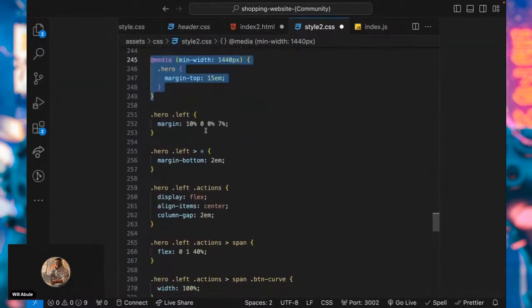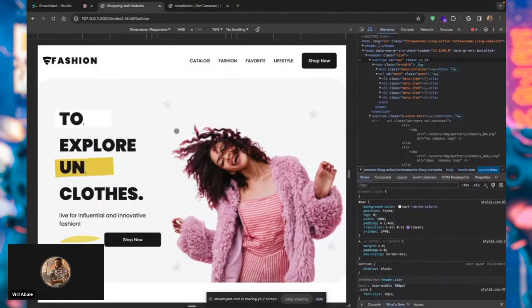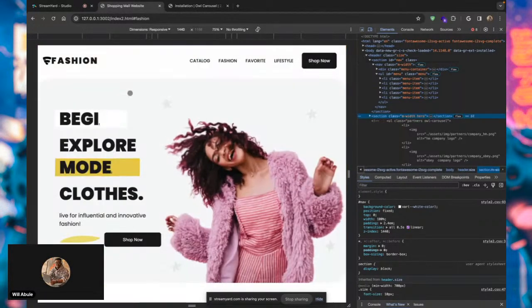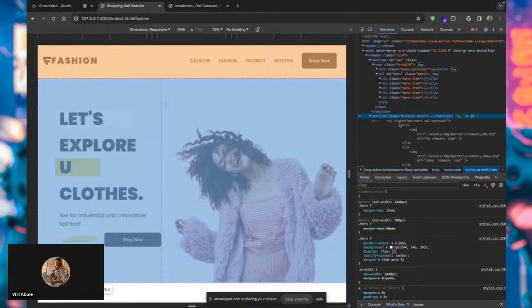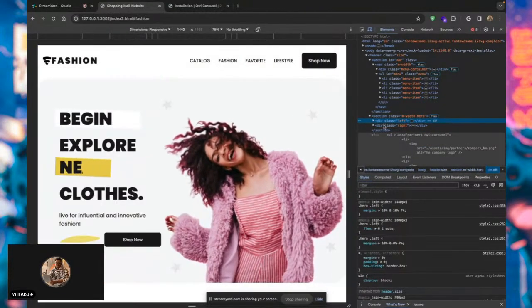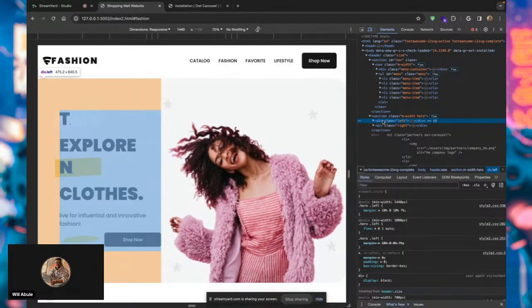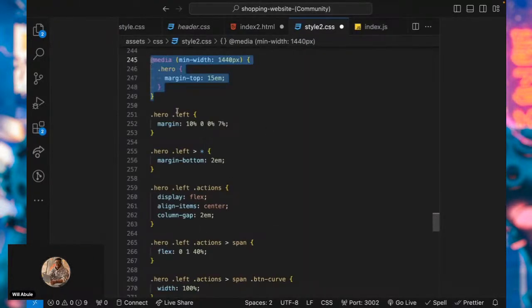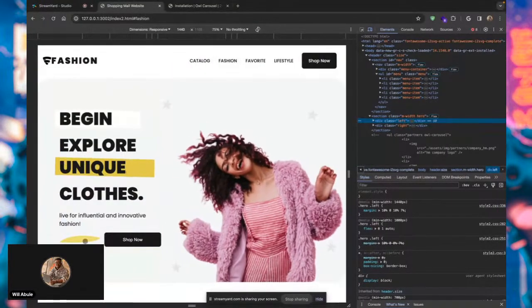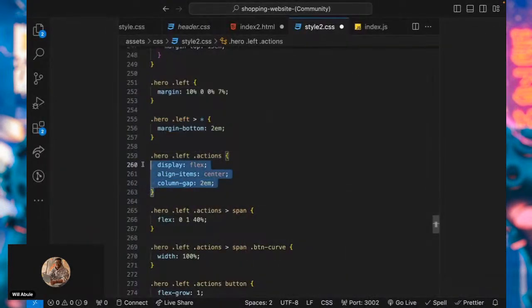Then this hero left, basically, if you look here, you can see there's this space in orange, right? That space in orange, I'm doing it with this. And I put a margin bottom, right? Then this is for these buttons here, right? So I made them display flex, right?